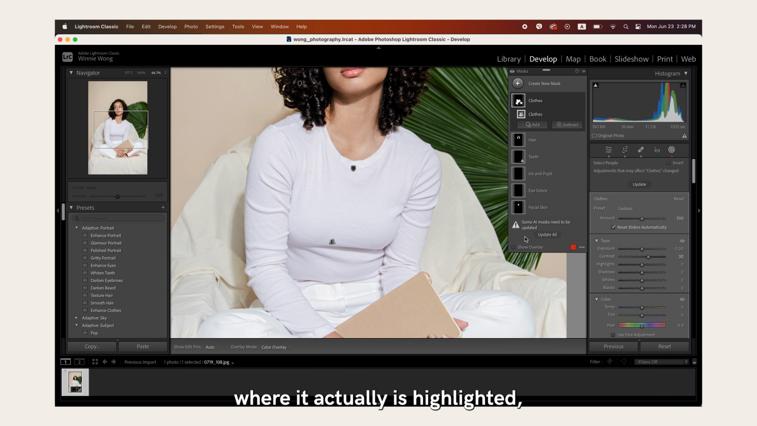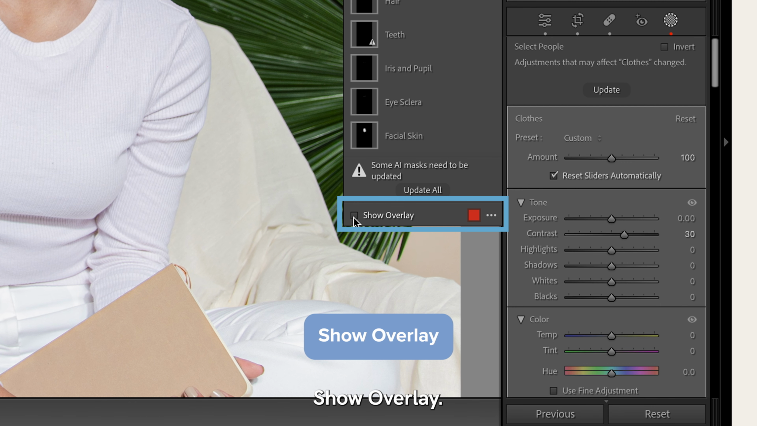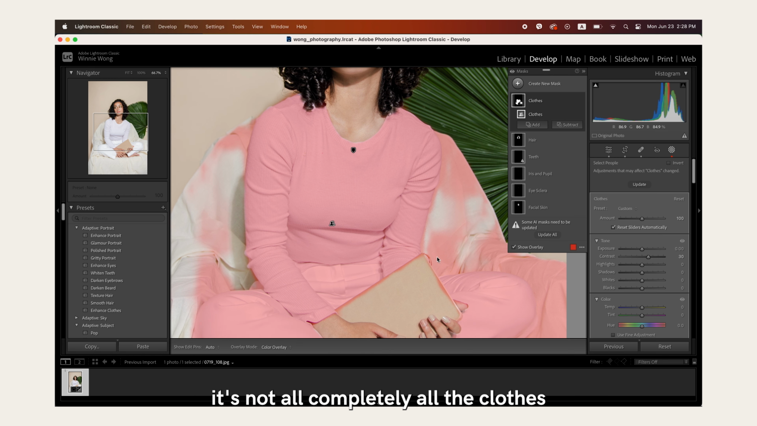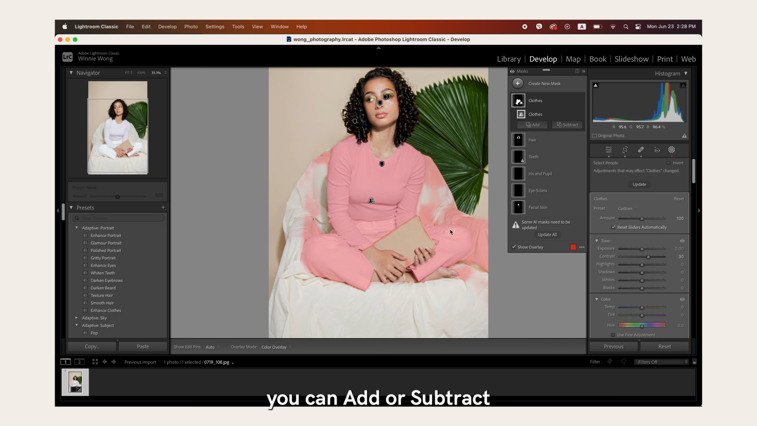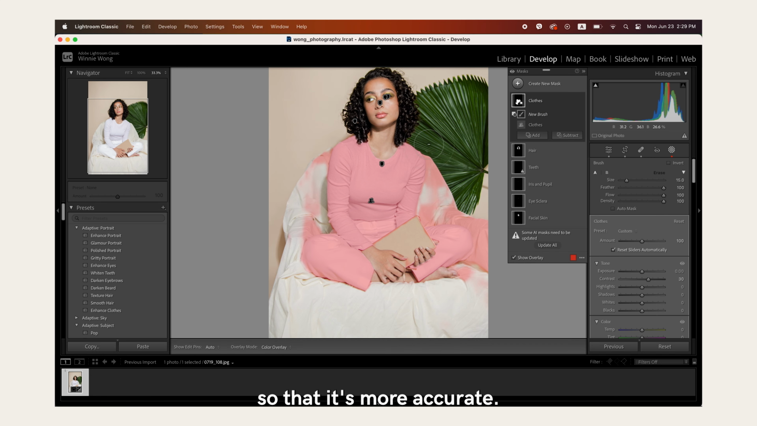Now, if you want to see where it actually is highlighted, you need to go to the bottom called Show Overlay. Once it shows the overlay, it's going to show you the areas that it has highlighted. So you can see that it's not completely all the clothes. You can add or subtract to remove specific areas so that it's more accurate.